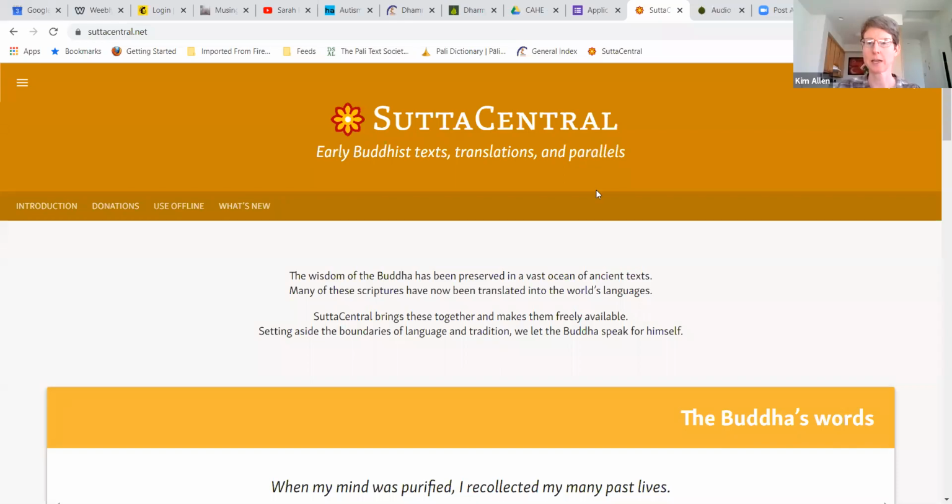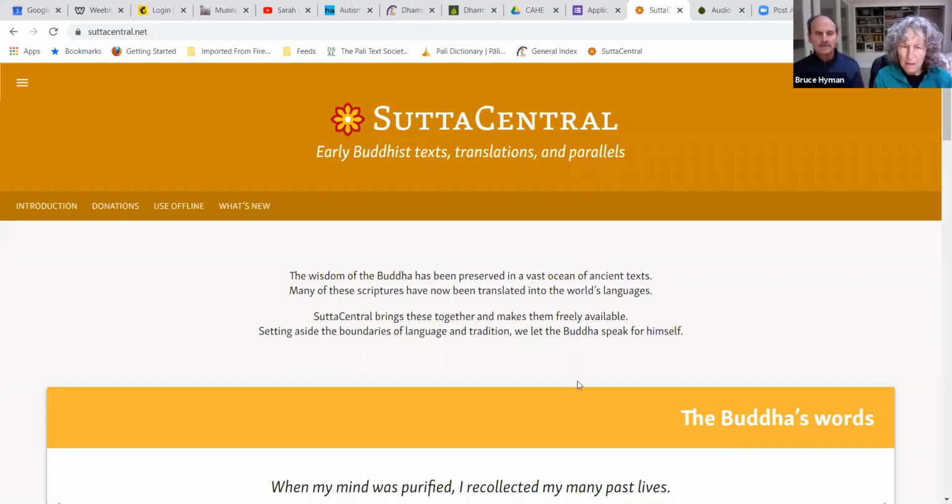Okay, so I would like to go on then to the main part of this section, which is to look at SuttaCentral. So that is going to be here. Chrome, so here it is. Okay, can you guys see SuttaCentral on my screen? Yes. Okay, I'm seeing some nods. Okay, great.